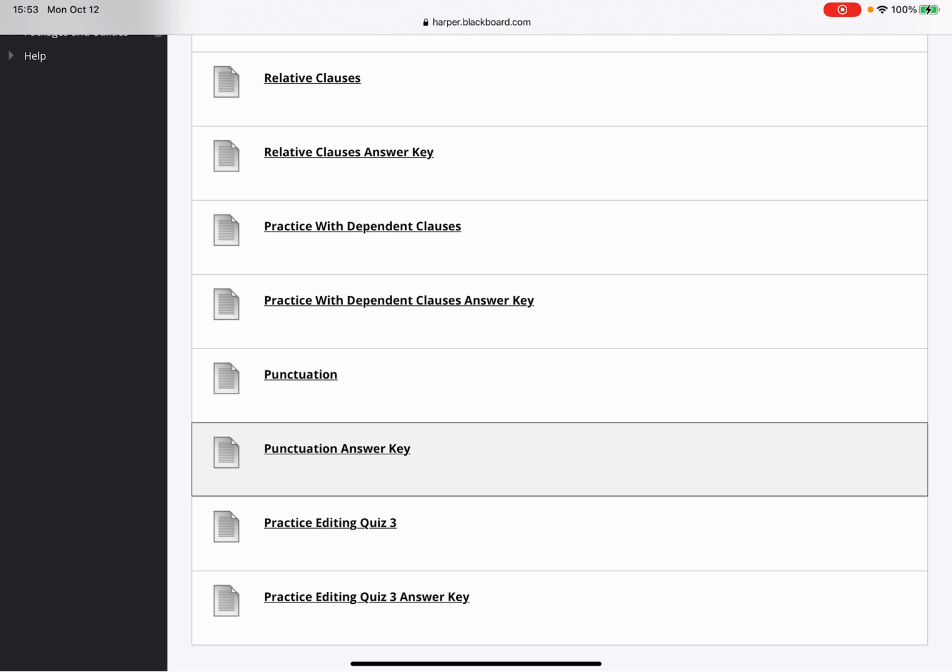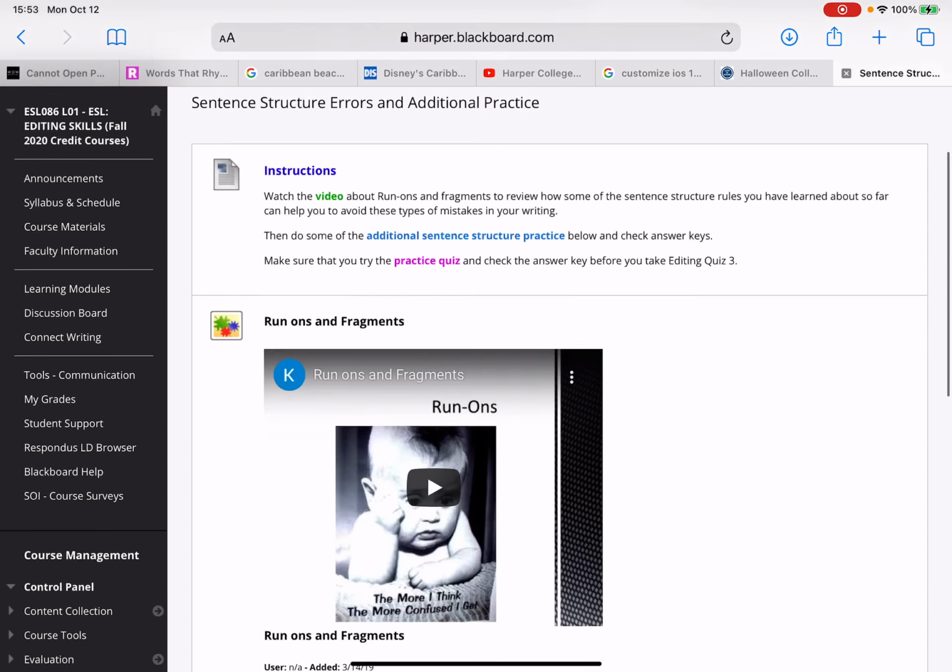So make sure that you do the practice editing quiz and check the answer key before you take the real quiz. This quiz will really help you to understand what the editing quiz 3 will be like. And make sure you read directions carefully, both for the practice quiz as well as for the real quiz.